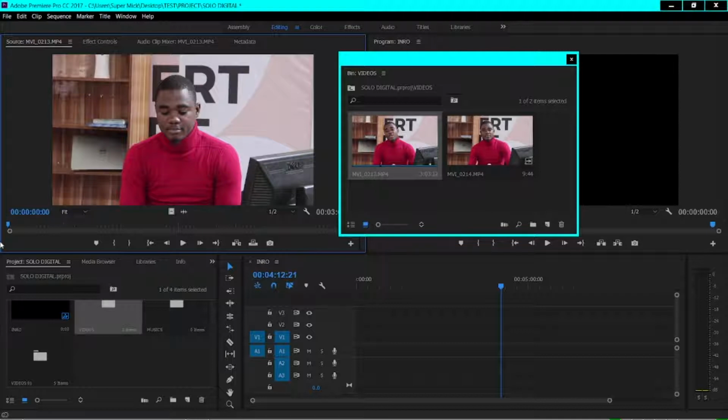How do we do that? You need just two tools to achieve that. The first one is the mark in tool, and this is it here. The shortcut for the mark in tool is letter I on your keyboard. And the next thing you need is the mark out tool, and the shortcut is letter O. Now this is what you do with these tools. You extract just the portion that you need on your timeline.